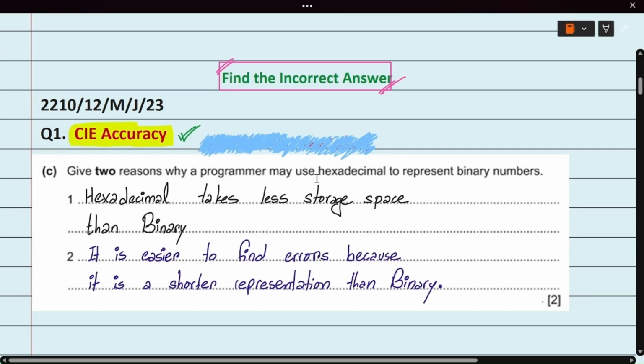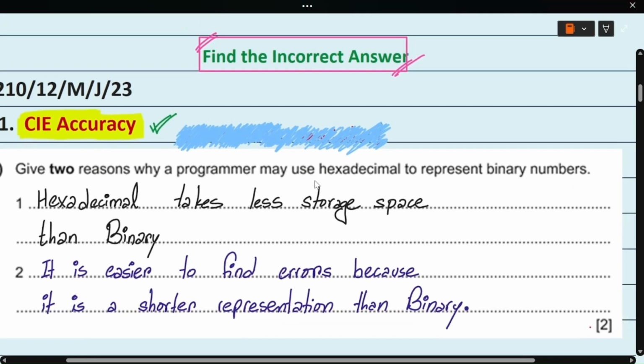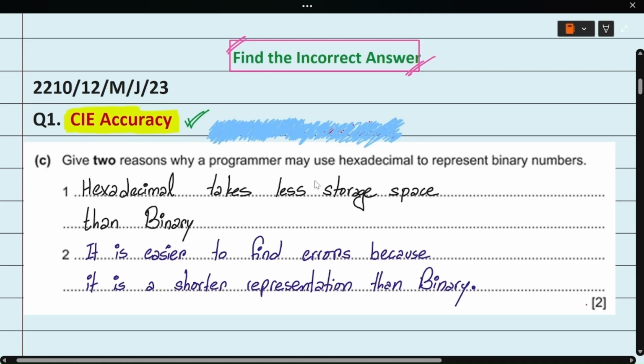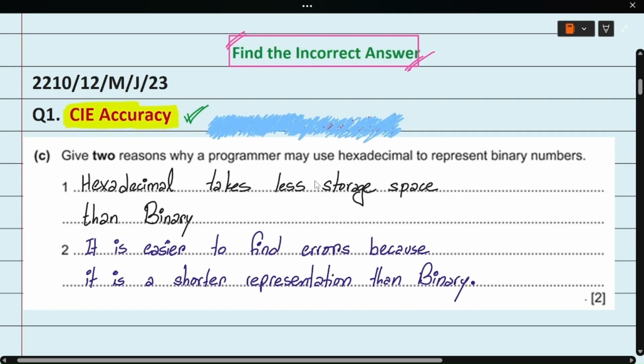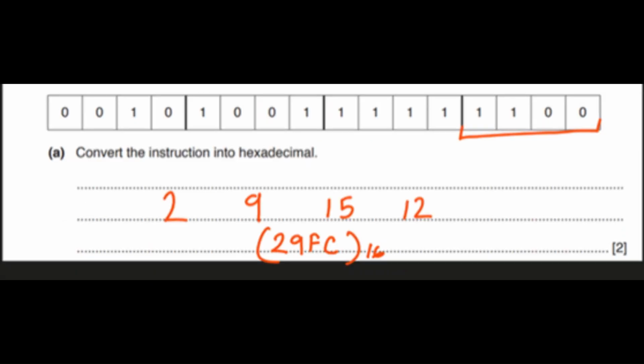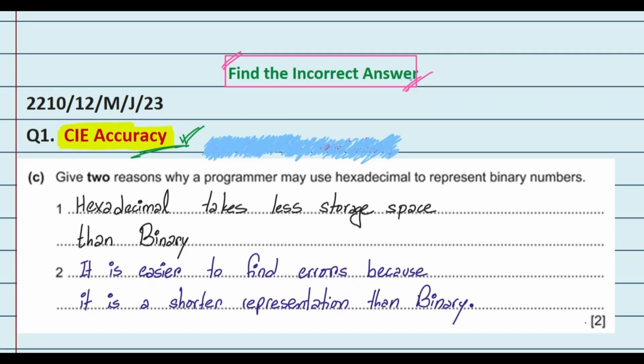Now here is the answer for this question. We need to give 2 reasons why a programmer may prefer hexadecimal over binary numbers. Answer number 1, point number 1: hexadecimal takes less storage space than binary. It sounds true because, as we can see, a 16-digit binary can be represented by a 4-digit hexadecimal. So it really must take less storage space. Now let's look at this question.